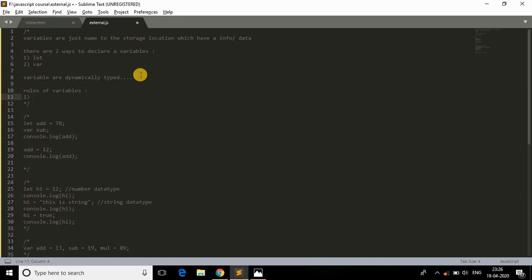The first rule is it should be only letters, digits, dollar and underscore. So we can have only these. We can't have special symbols like brackets, the and symbol, or the percentage symbol. So we can't have that. So these are the things we are restricted from using in a variable name.